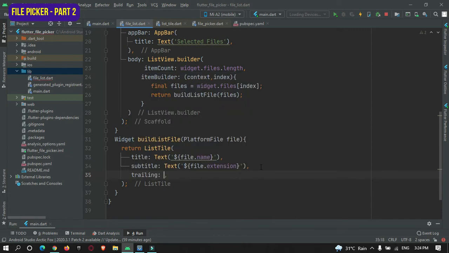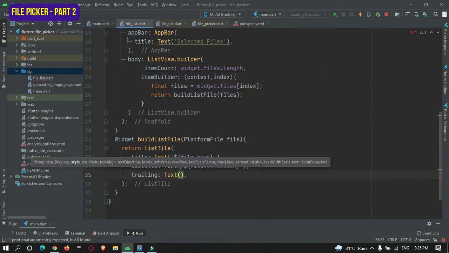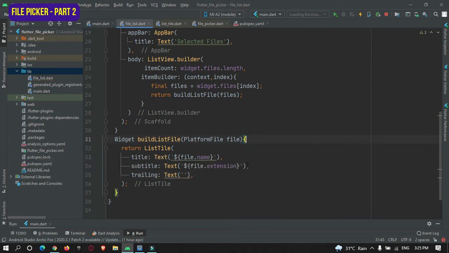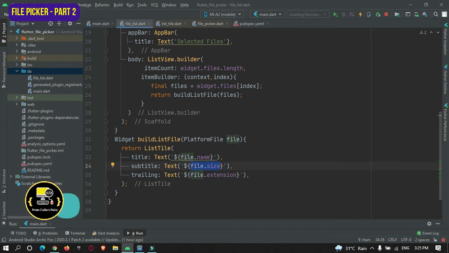Trailing, so at the end of the ListTile I will show the extension, and in the subtitle I will show the size of the file. Let's hot restart and check. Now you can see the type of extension is shown over here, and the file size is shown in bytes format. So let's convert the file size into KB or MB.